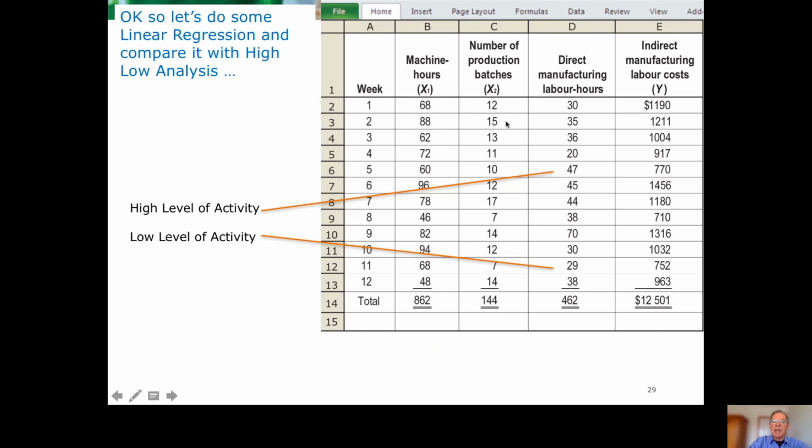So if this was our data, we're going to have a look at this set of data in the next few slides. If we thought direct manufacturing labour hours was the cost driver, then we go looking for the highest level of activity and the lowest level of activity, pick up whatever the dollars are relevant to those levels, and then analyze it. So more of that down the track, and we'll do some questions in the workshop.